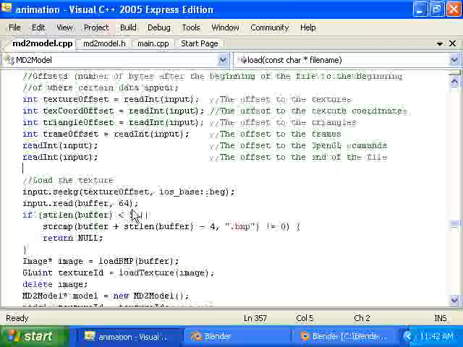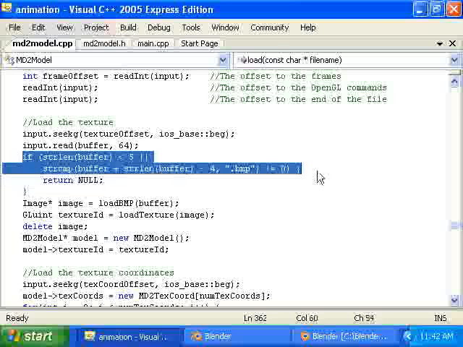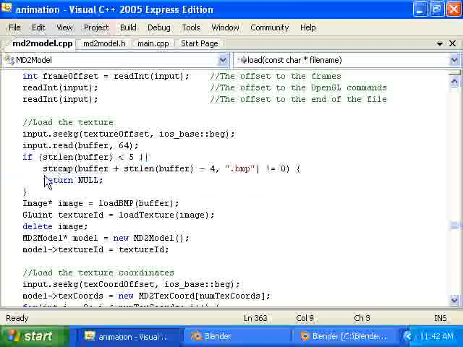So the first thing we're going to do is load in the texture. So we seek to the position where the texture information is stored, and then we read in the next 64 bytes, which according to the file format indicate a file name where the texture will be stored. So now we make sure that the texture is a bitmap file, because we don't know how to load in other kinds of file formats. If it isn't a bitmap, then we return null because we had a problem loading it.